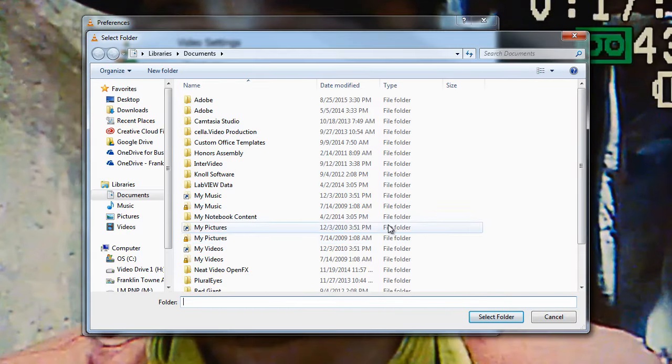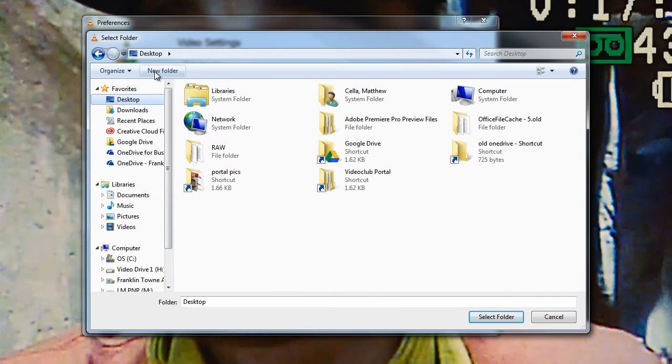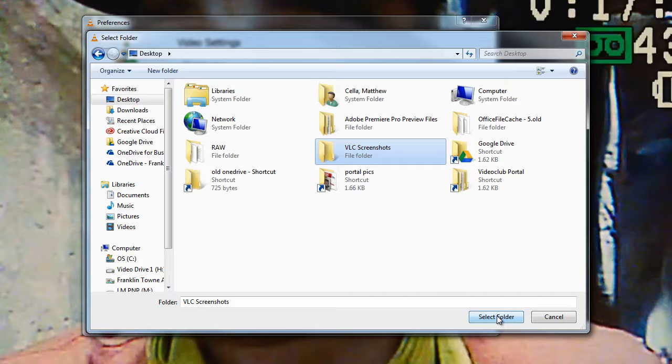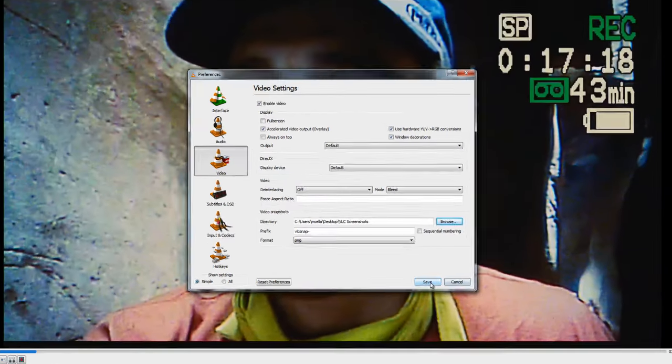Once you hit Browse, let's say I want to save this on my desktop. I'm going to create a new folder. I'm just going to call this VLC Screenshots. Hit Enter, and I'm going to select that as my folder. Hit Save, and this is important because it won't work if you don't do this.